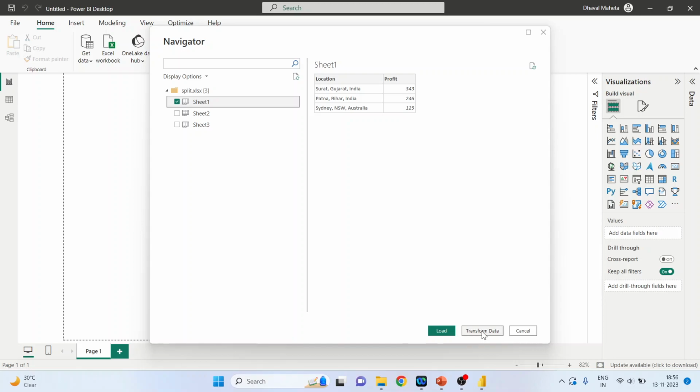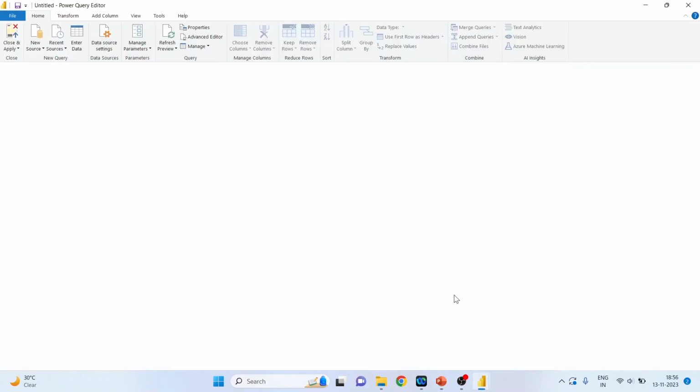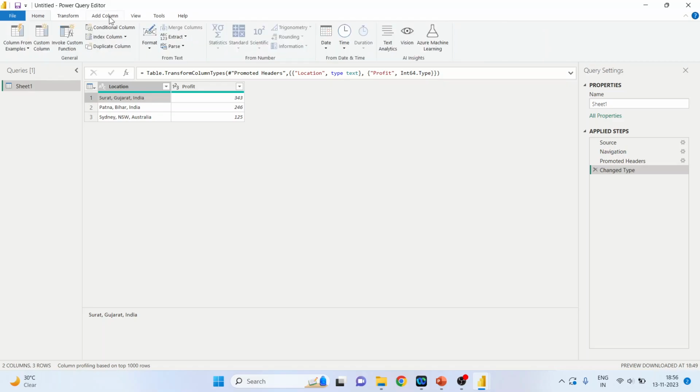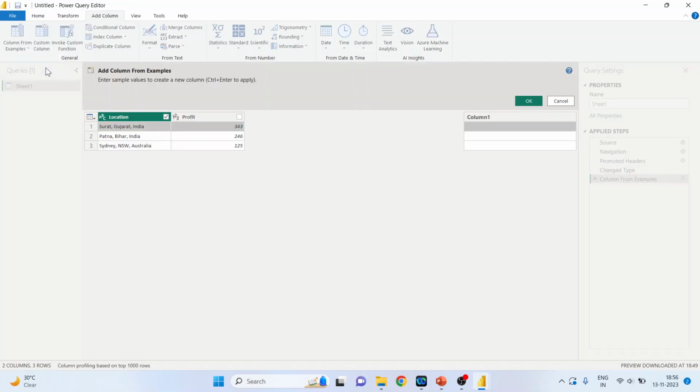So click on the Transform Data, click on the first row, Add Column, Columns from Example, from Selection. Now this will exactly work like flash fill in Excel.